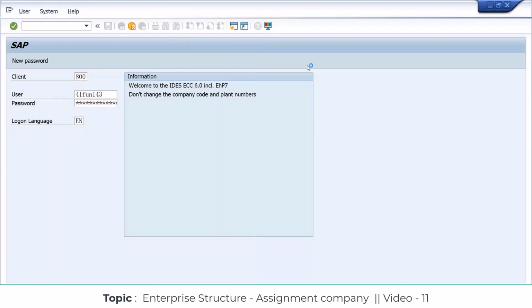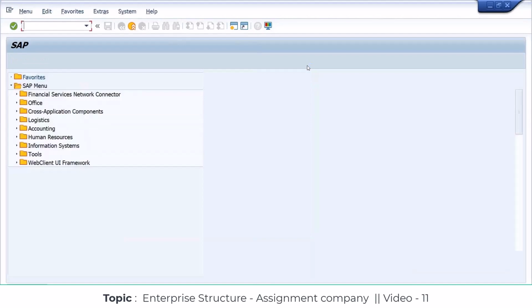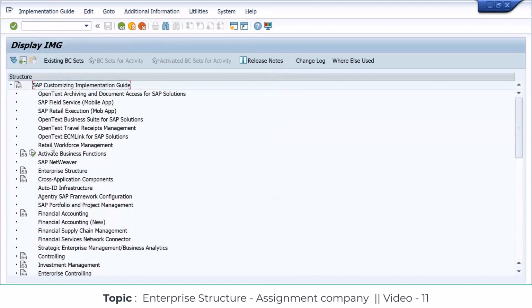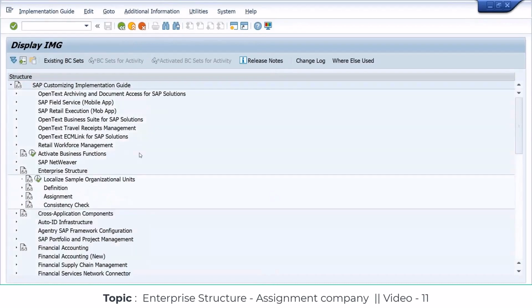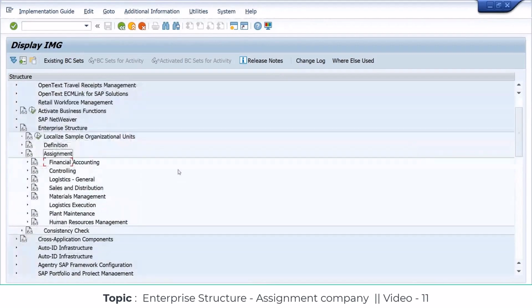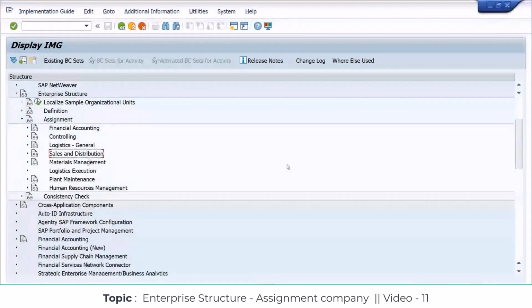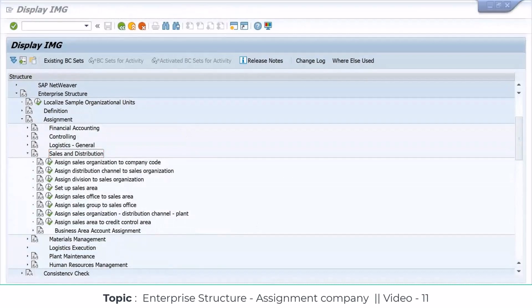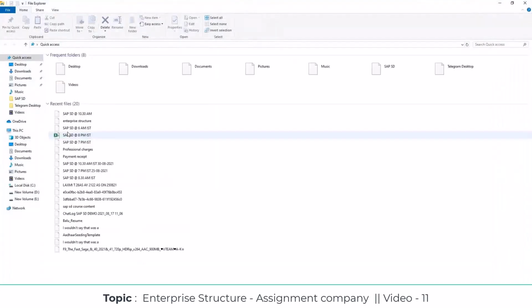First thing, once you log in to our application, get into our backend, which is going to be SPRO, IMG, and it's part of our enterprise structure. So under enterprise structure, we are trying to work out with assignments, and under assignments, the sales and distribution module. So if you get into sales and distribution, these are all going to be the steps we need to work out. First thing, I'm just trying to explain what are going to be the steps.